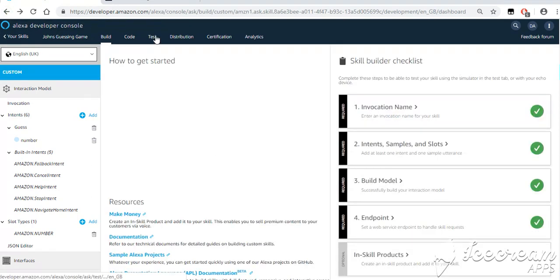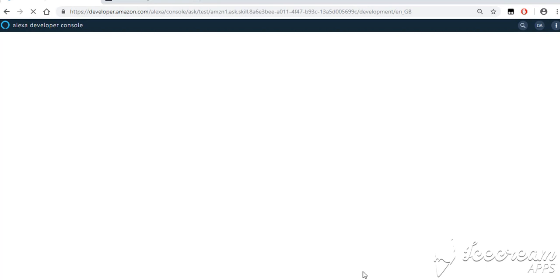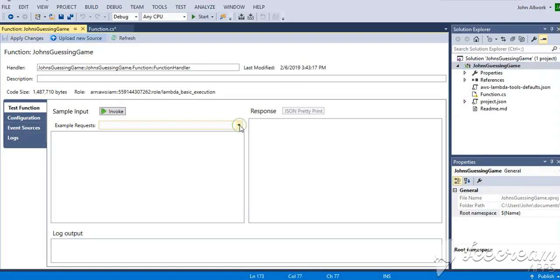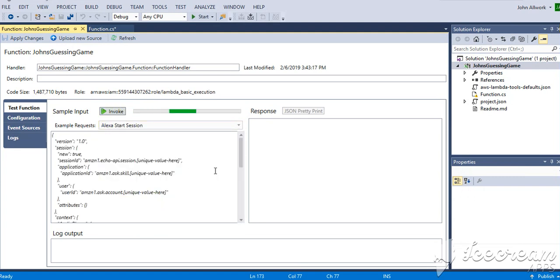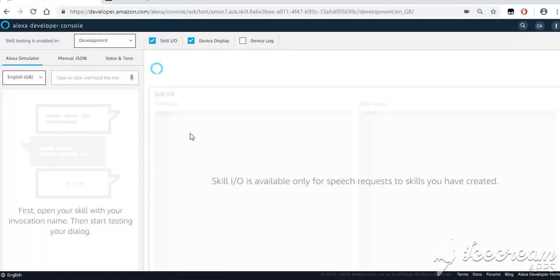Okay, and then of course obviously we built the model. So let's just go to test and see whether our program will work. Let's just check that it's uploaded. Looks like it's uploaded all right. Let's just try an invocation here. Let's just try the start session invoke, and we'll just see in the JSON response that we've got both our Alexa guess is passed and the number of guesses is passed. So that looks like that's going to work.